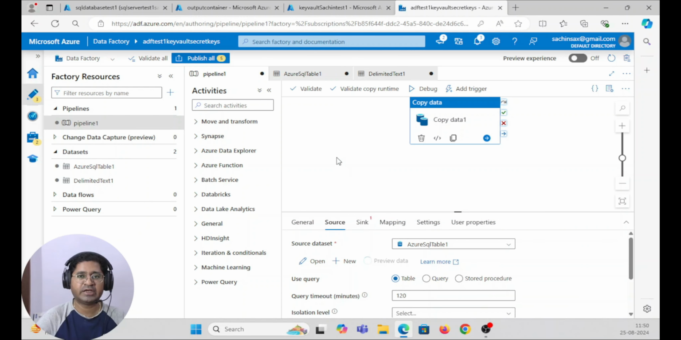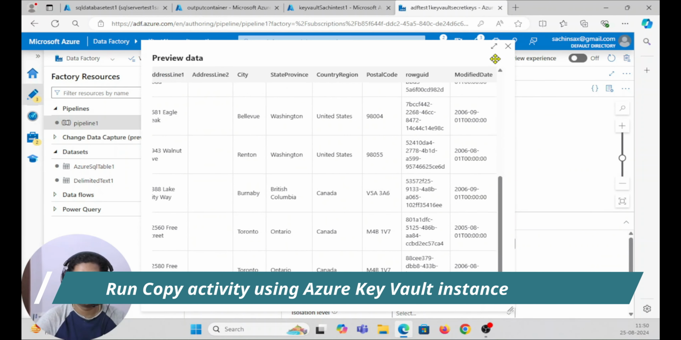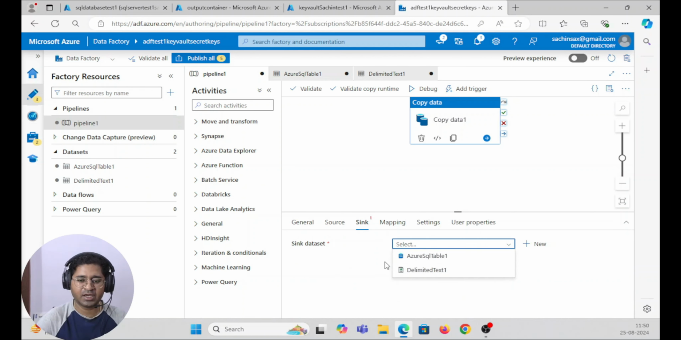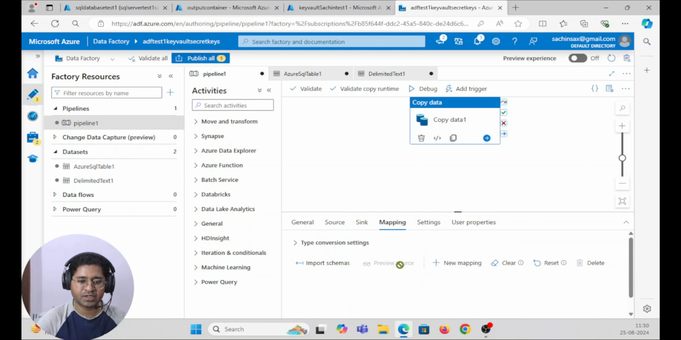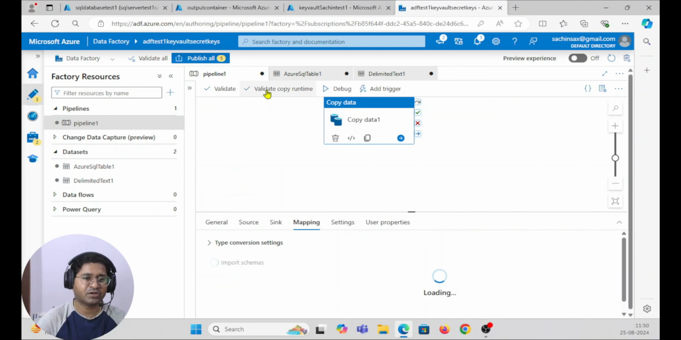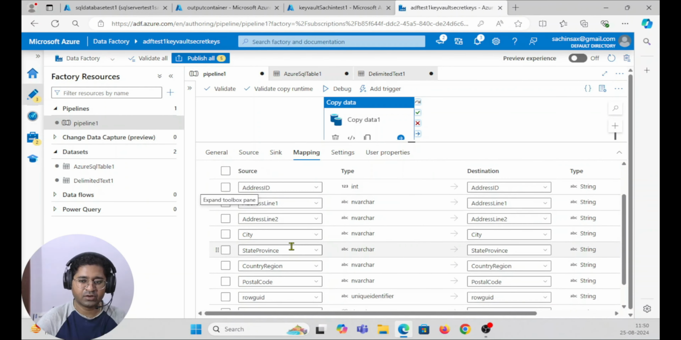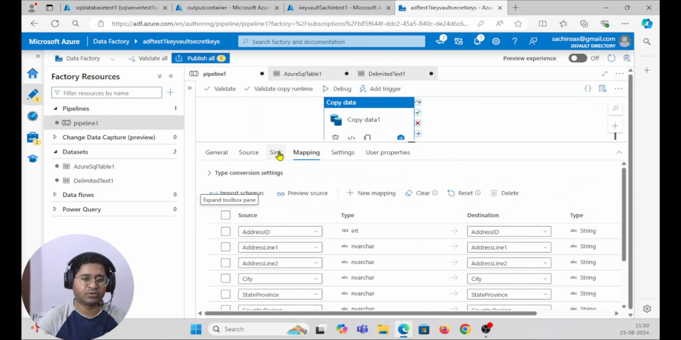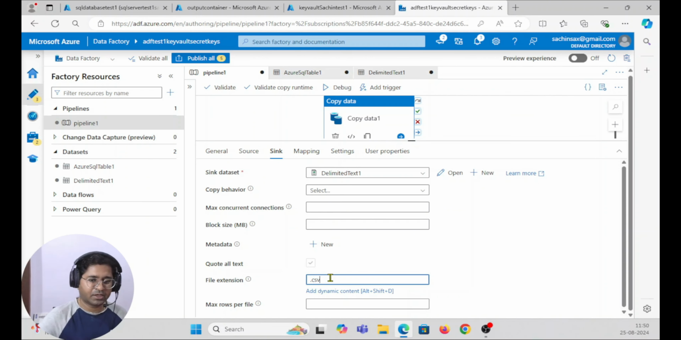So if you want to see the data currently, here it's showing all the address related dataset, rows and columns. If you go down, you will find other rows also. So here I can see the data which is connected successfully. If I want to show the sink part, here you can see the sink. Or if you want to see the mapping option, here you are going to import schema. So it will import everything. Here you can see every column showing. If you want to change any column, every column data type, you can change that also. One more thing, inside the sink you can see the file extension. If you want to make it CSV, you can make it CSV also.